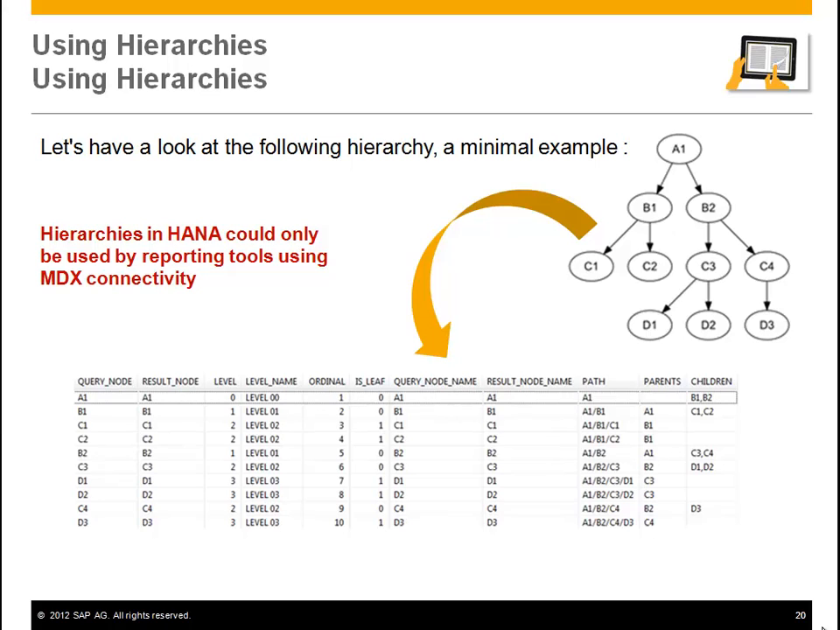So let's look at this example, shall we? Right on top we have the root node A1, which you can see over here in the table, the query node name, and this does not have any parents. However, it does have the children B1 and B2. And if I look at another one, for example C3 over here, then C3 does have a parent which is B2 and D1 and D2 as children. And you can also see the different levels over here. So level 00 is the root node, and this is level 1, level 2, and level 3.